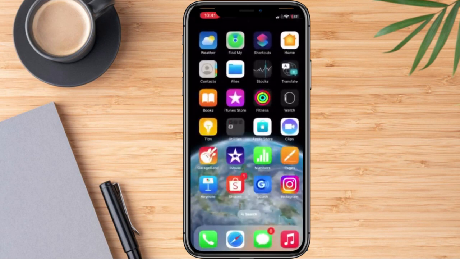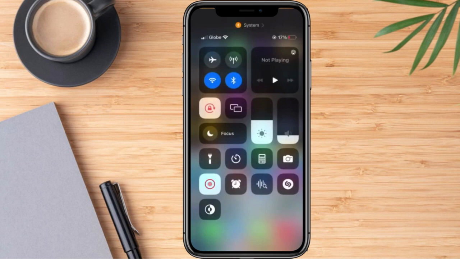We can simply swipe down. And if you notice on our screen right now, we do have here the dark mode icon. We're going to click this. And basically, if you notice on our screen right now, dark mode is on.